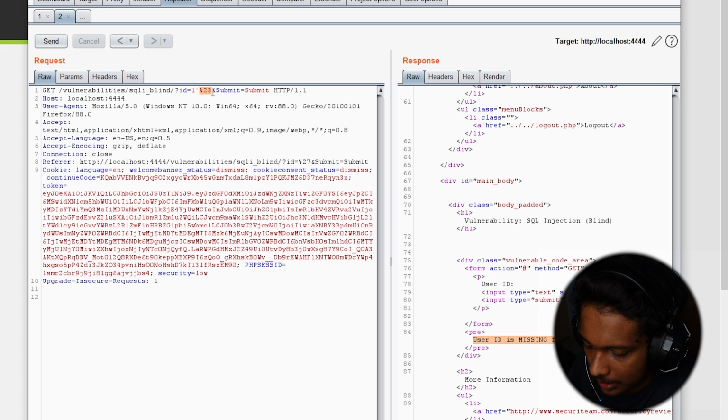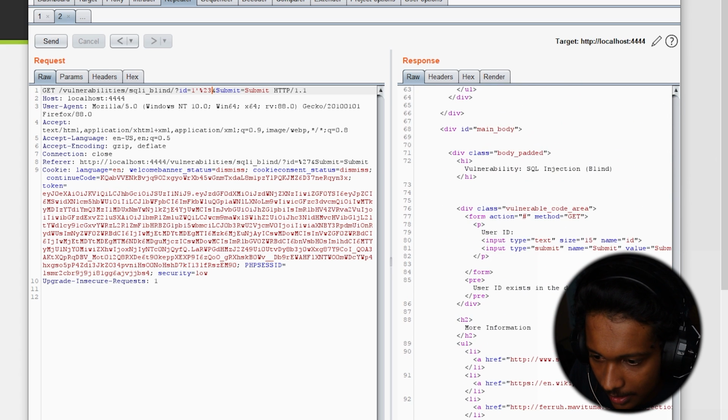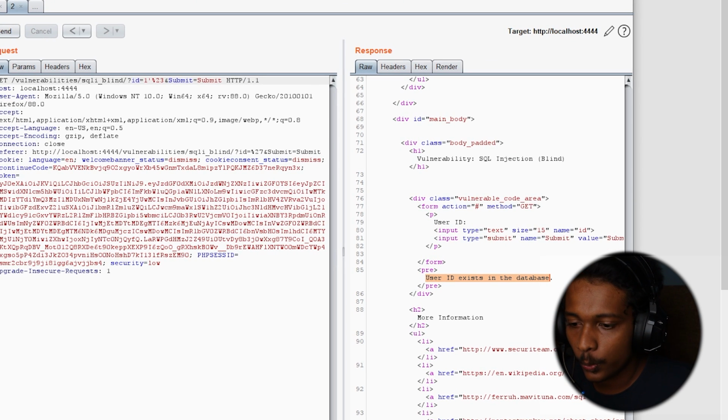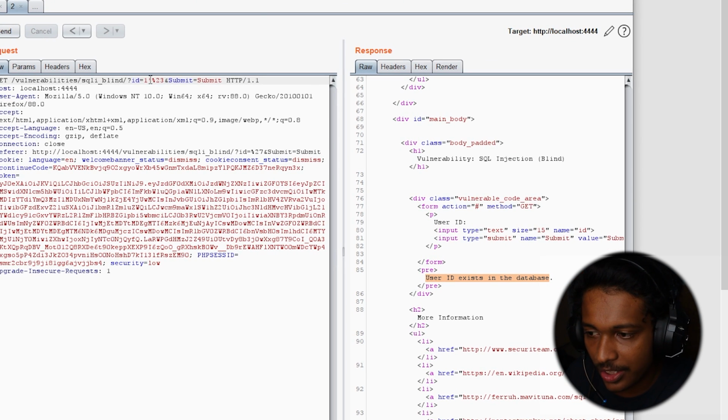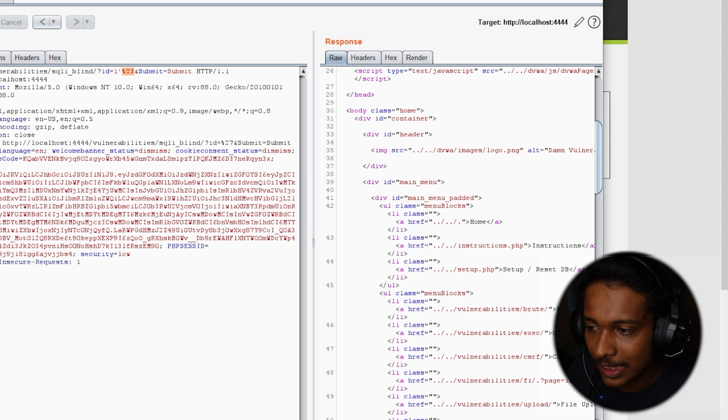Instead of this dash, I'm going to change this comment character to hash. Yeah, and if I click send, there you go. User ID exists in the database. Great. The reason why it did not work earlier is because we are using dash to start a comment. But in this case, whatever database this is using, the comment character is hash and not dash. That's why it did not work. So now we know that this is actually exploitable.